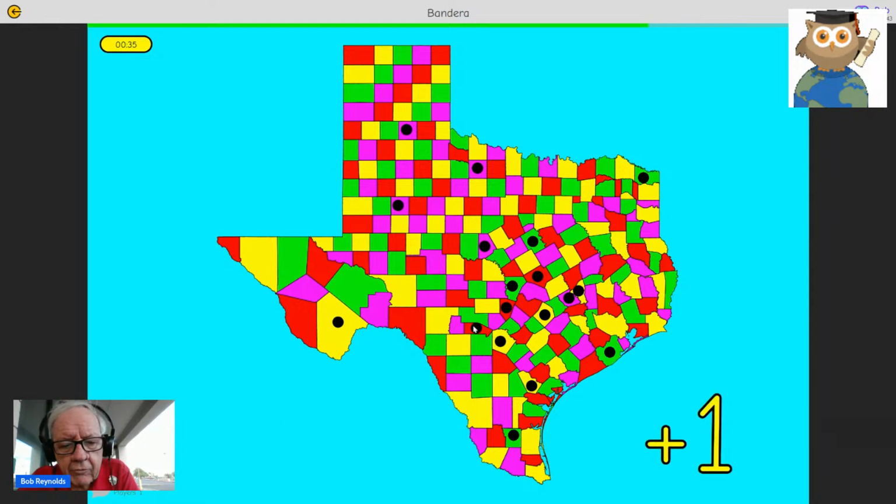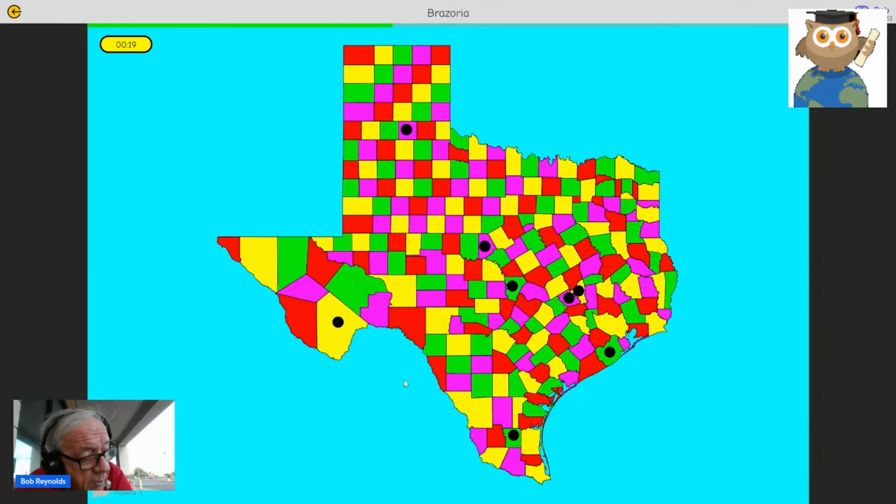Bailey, Bandera, Bastrop, Baylor, Bee, Bell, Bexar, Blanco, Borden, Bosque, Bowie, Brazoria, Brazos, Brewster, Briscoe, Brooks, Brown, Burleson, Burnett.